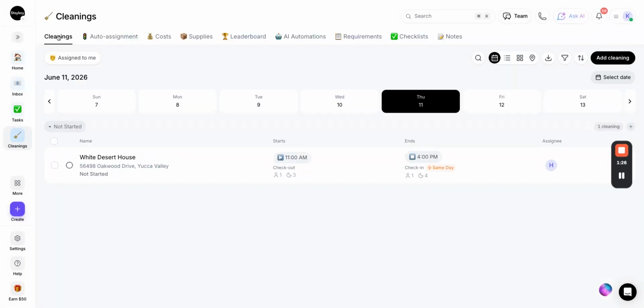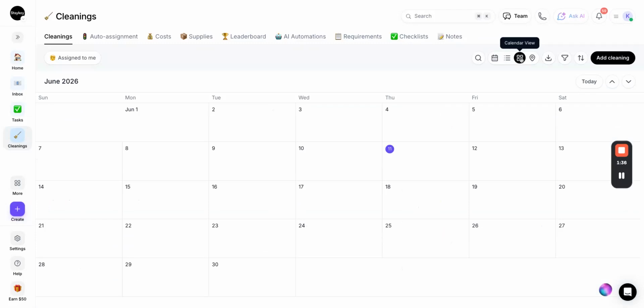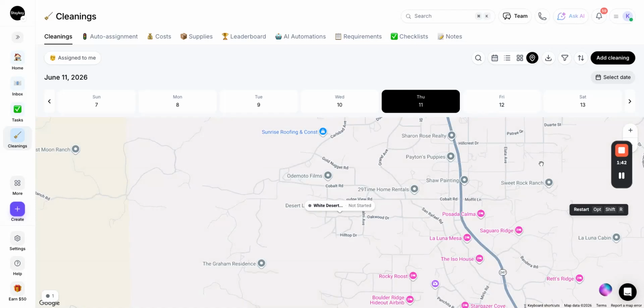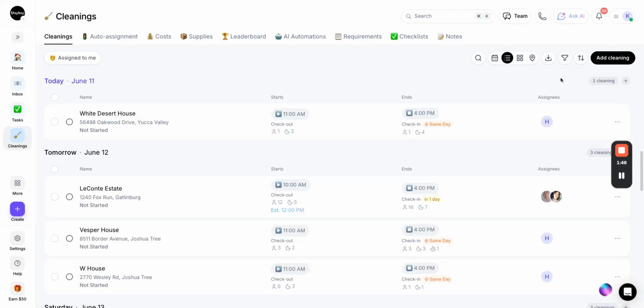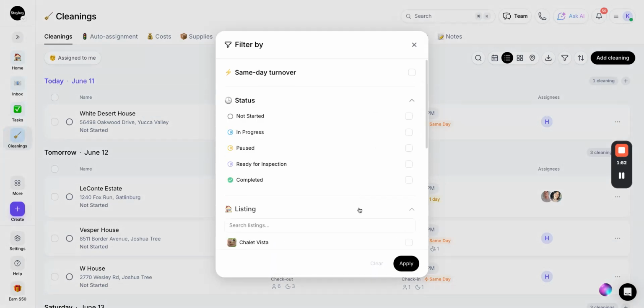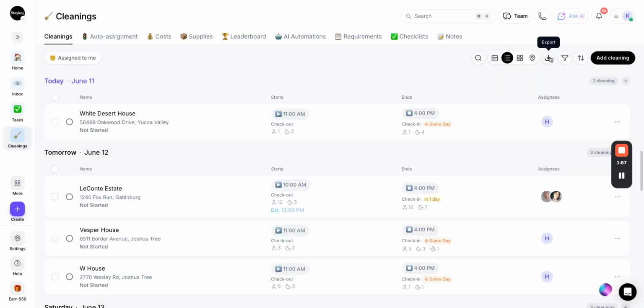So this first tab here shows you the cleaning schedule. You can change the view up here, whether that's daily view, list view, calendar view, or map view, so you can see where all of the cleanings are located. You have the ability to filter the cleaning schedule by same-day turnovers, the status of the clean, the listing, or of course the assignee. And you also have the ability to export this either as a CSV or a PDF.